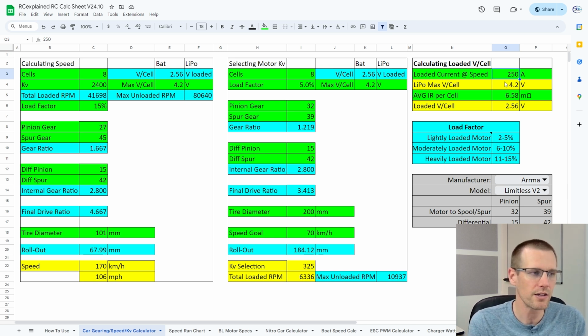Obviously, with a calculator that can help predict things, we don't get exact answers unless we have some upfront information that we can enter into the spreadsheet. But with a few things that you know, which is going to be the load current at speed plus your load factor from the chart, you can get a pretty good estimate. And the whole point of the spreadsheet is to help eliminate poor setups that would end up destroying components such as your electronic speed control, brushless motor, or even overheating the battery packs, making a very dangerous situation for you.